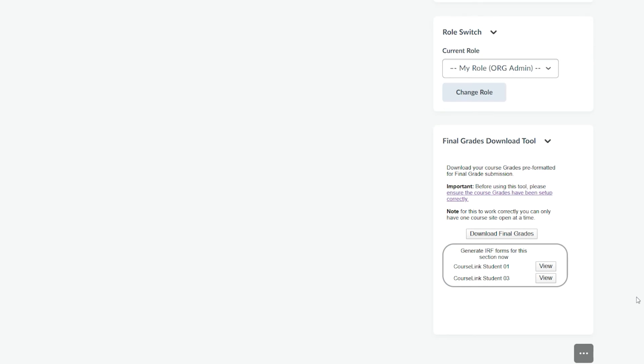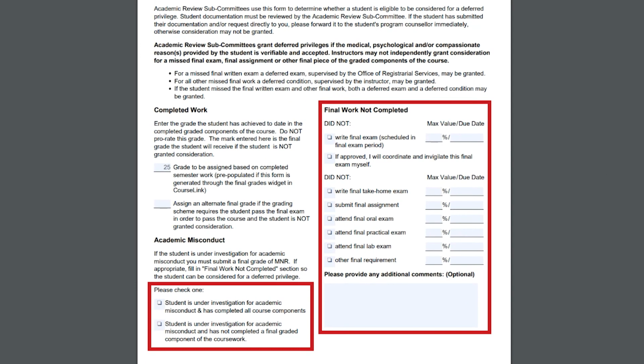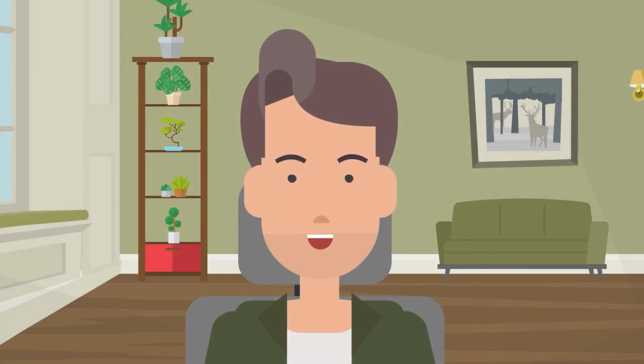If you have any students with an INC grade value, the tool will automatically generate an IRF form for those students. If you select the View button next to each student, it will create a pre-filled IRF form in PDF format. These forms are generated based on the data available within CourseLink, but instructors must still review and complete any missing information before submitting it to the appropriate party. Don't forget to check with your department regarding their requirements, procedures and timelines for submitting your final grades.